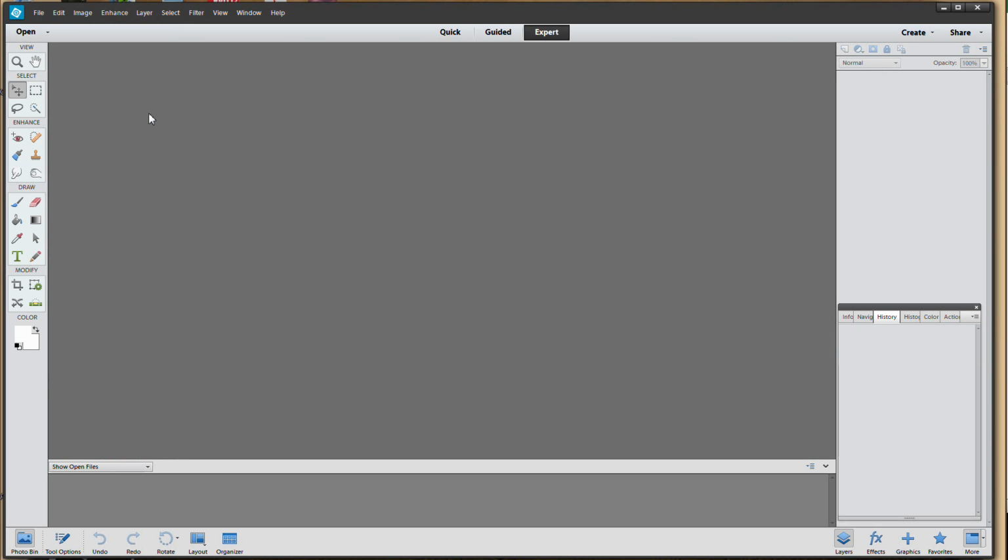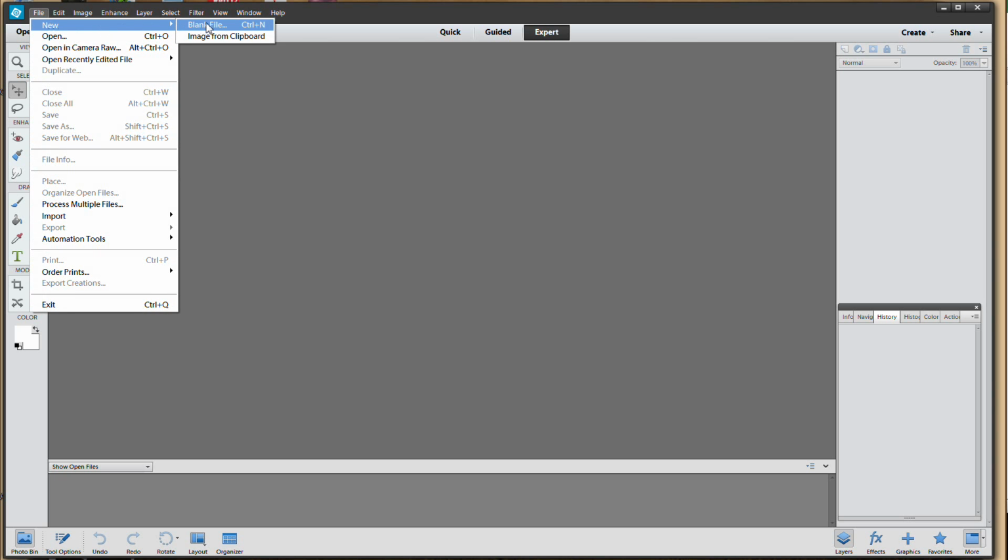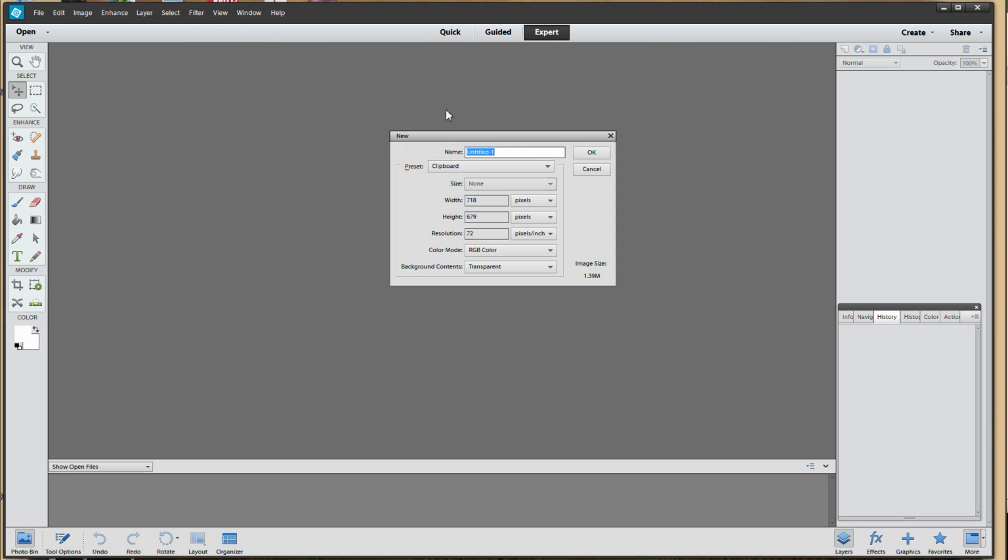And we're going to start with a new blank file. So we're going to go File, New, Blank File. And I'm going to work in inches, so we're going to change that. And we're going to go with about 10 by 12. Size isn't too important as long as it's big enough. We can always crop it down later.